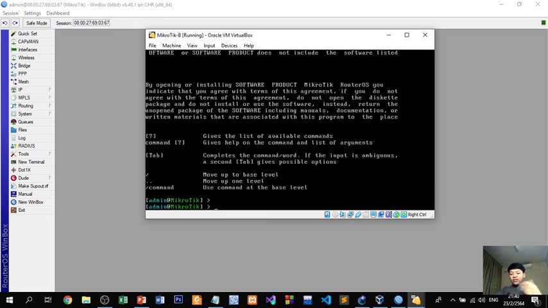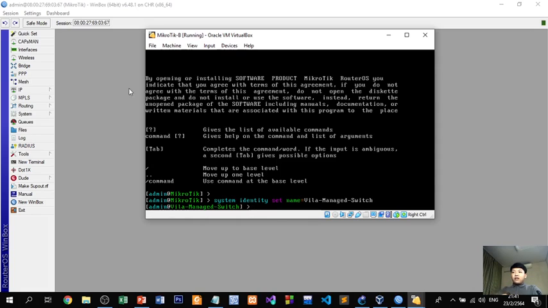Now after opening the virtual machine of MikroTik B, first we are going to set the name by the command system identity. System identity set name equals, I will put my name VLAN manage switch, and then enter, and then yes, it appears here.